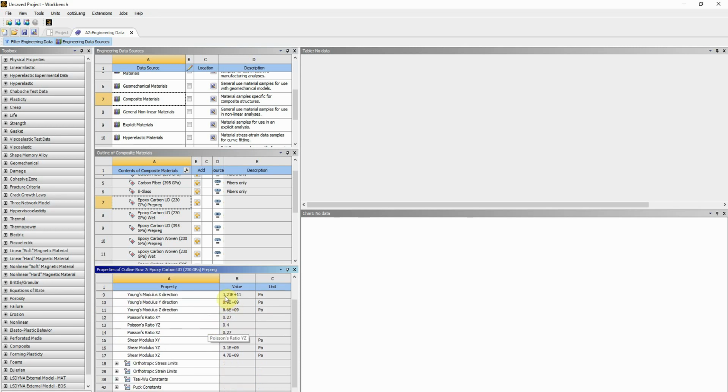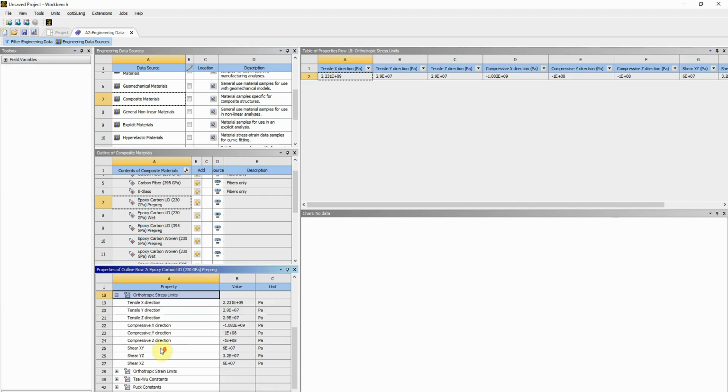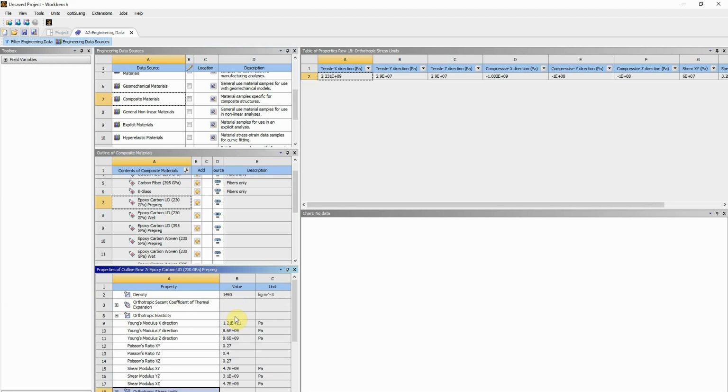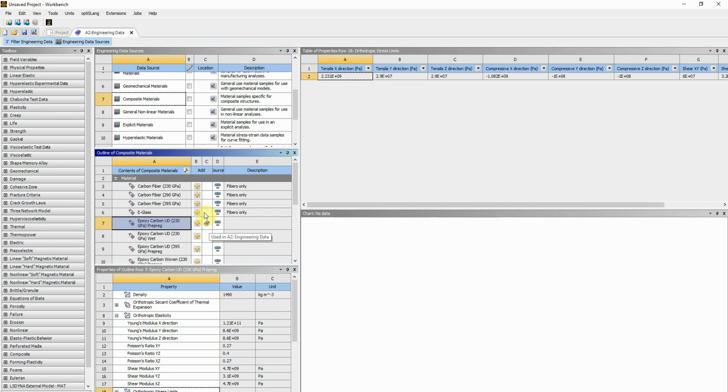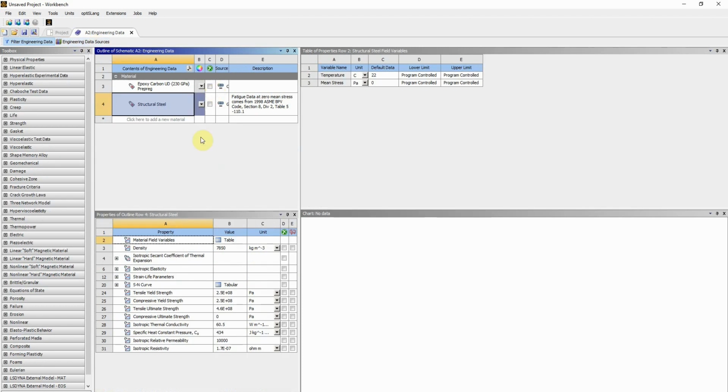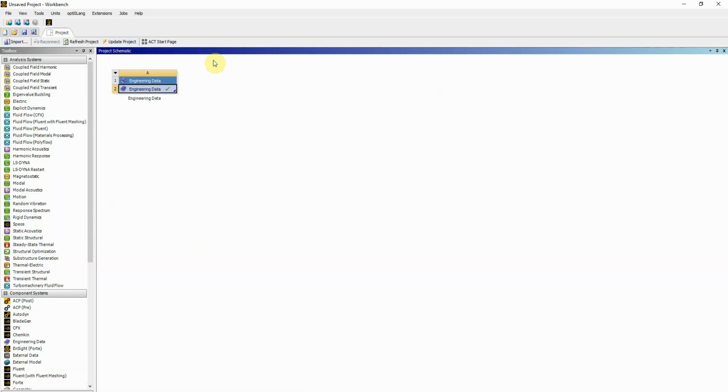So here you can see you've got your modulus, Poisson's ratio, shear modulus, and then all the other tensile, compressive, and shear stress values as well. So all we want to do is add that to our library. So you can see it's in our library now, and we've got our engineering data source. So we can see here we've got structural steel and we've got epoxy carbon unidirectional 230 GPa prepreg. So now that we have that, we can close our engineering data, and now we can drag and drop an ACP Pre. So if you click onto this, hold the left mouse button down, you can see there's a variety of green boxes that have appeared.